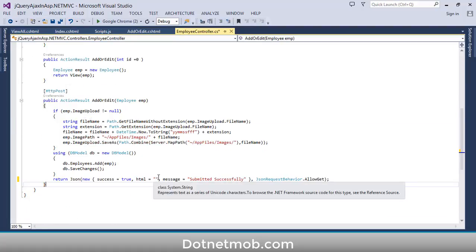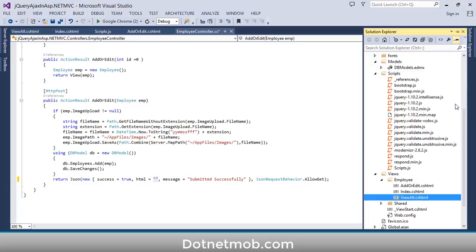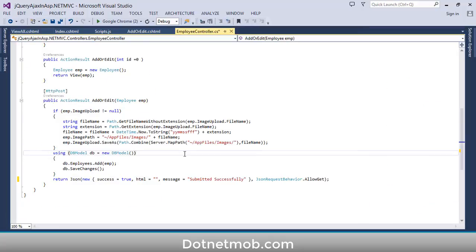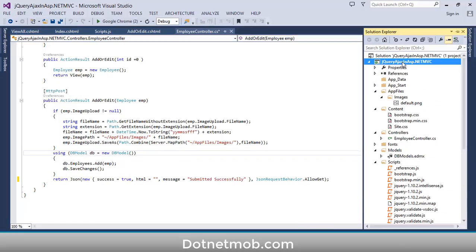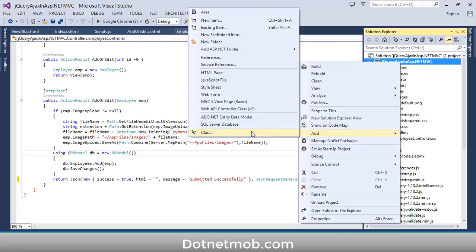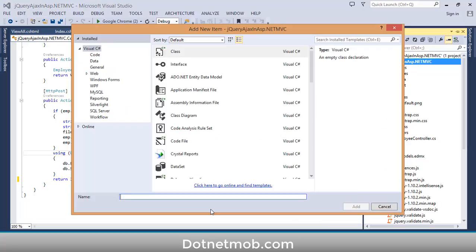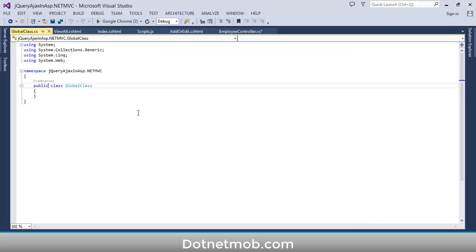Now we need to pass the HTML of the View All tab right here. For that, I'm going to add a class into this application. I click on this project here, then Add Class. I will name this class GlobalClass. Click on Add. I'm going to make this class static. Inside the class, I'm going to paste a function in order to convert Razor views into HTML strings.